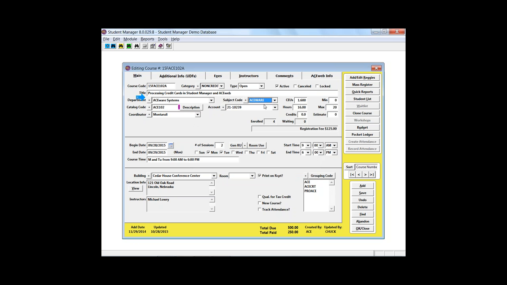What does the Gen RU button do on the course screen? The Gen RU button will reverse engineer course records. This is intended for tech schools where you need to have a course that meets a large number of hours. You need 480 hours of clock hours for the class, but Manager requires you have a start date and you tell it how many sessions to do. Well, if you say, I want to have 480 hours beginning on this day and typically meeting Monday, Tuesday, Wednesday, Friday, it will tell you how many sessions you need to have, and based on the hours you set up, it will calculate the number of total sessions required.